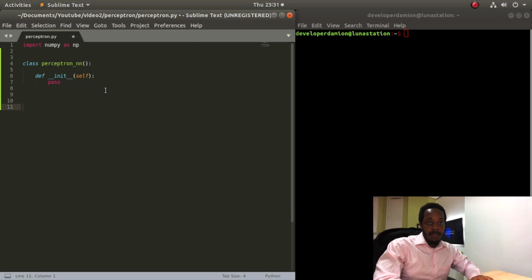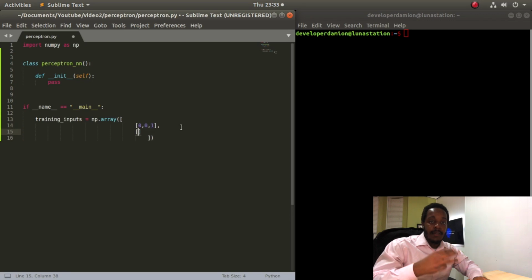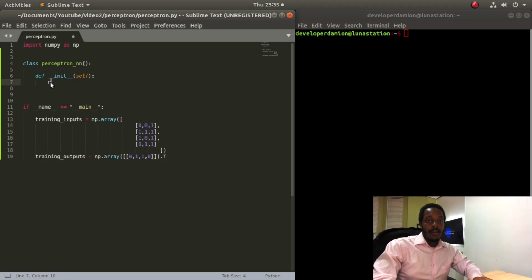Before we create a neural network, we need to set up our data. Let's create the standard if name clause to create our training input and our training output. The training input will consist of 4 examples consisting of 3 input values that are mapped to 1 output value in the training output.